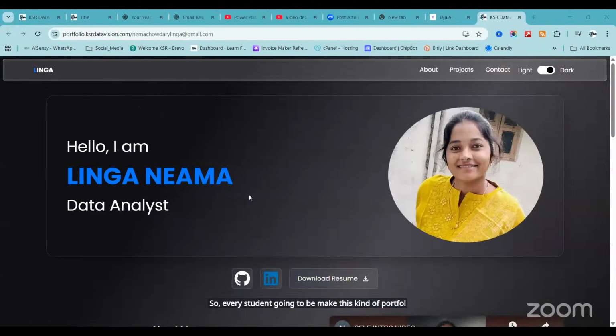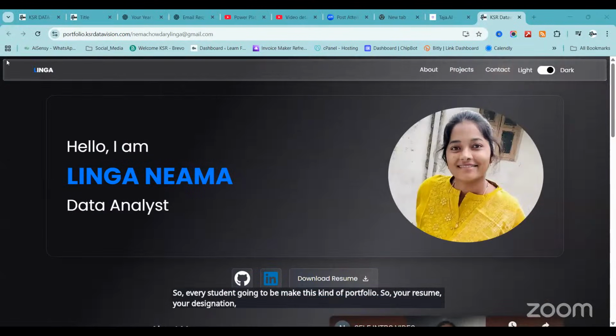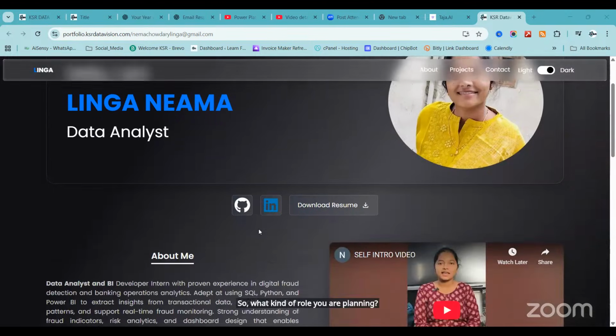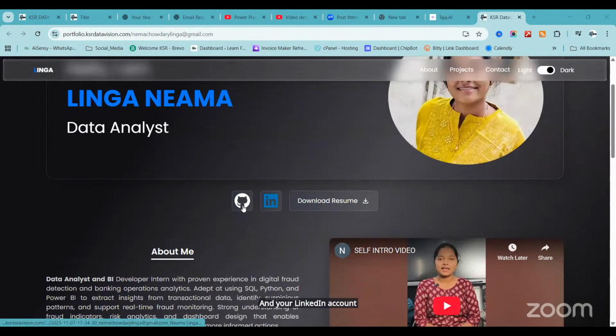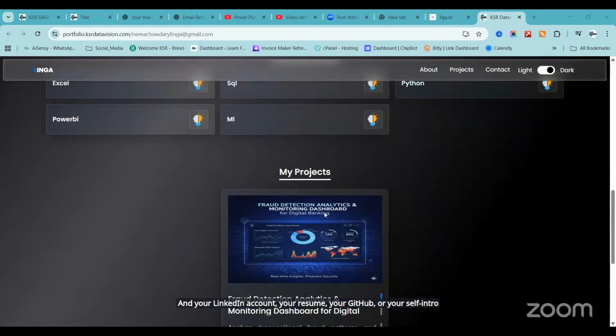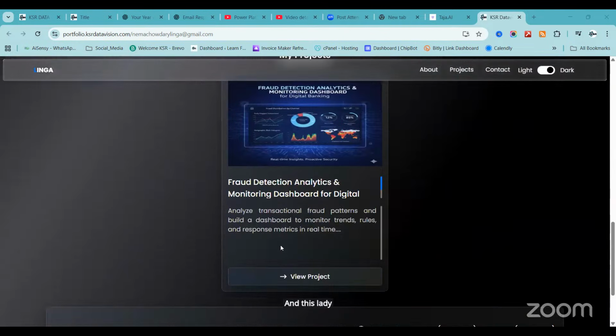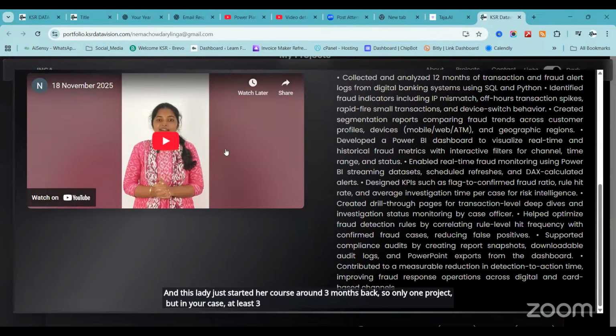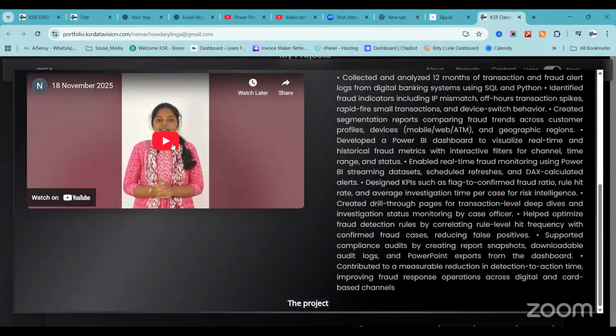So every student is going to make this kind of portfolio. Your resume, your designation, what kind of role you are planning, your LinkedIn account, your GitHub, or your self intro. And this lady just started her course around 3 months back, so only one project. But in your case, at least 3 projects we are going to showcase, with the project explanation by you only.